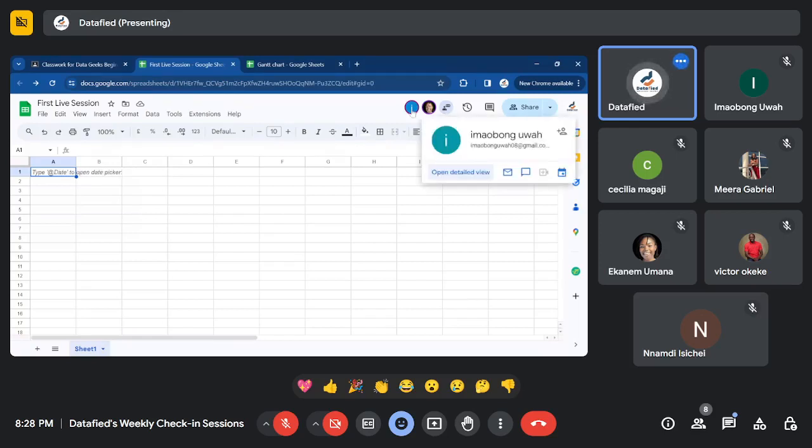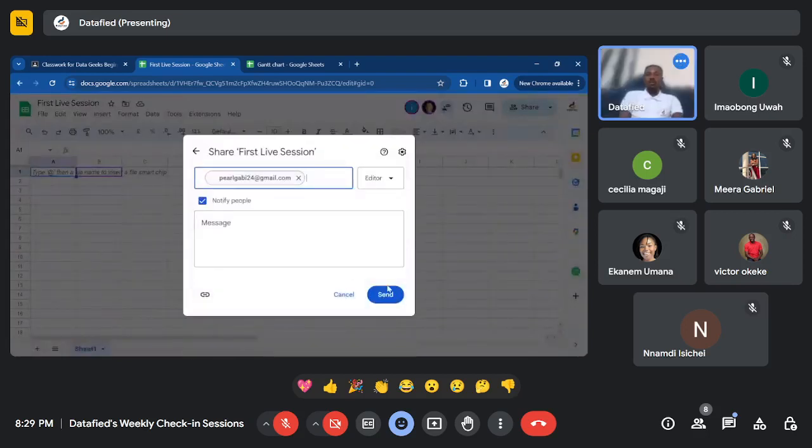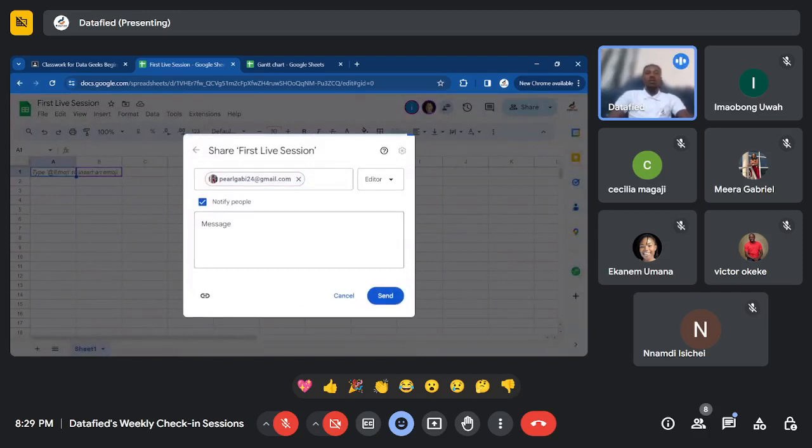So, according to the way you're listed on the sheet, Imabong should input on column A. I'll tell you what to enter. Ekanem would type into column B. Cecilia, because the name starts with C, you type into column C. And Victor will type into column D. So I'm waiting to receive. Okay, I've seen Mira's email. I'll share with Mira also. So Mira will type into column E. Let me share with Mira. Once you receive it, please just wait for what to type. I'll tell you what to type in those columns.